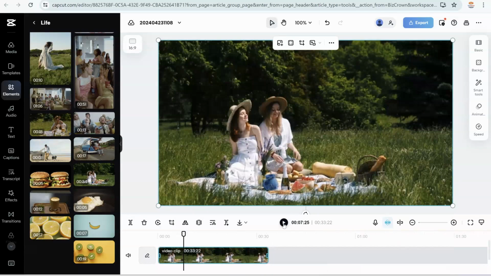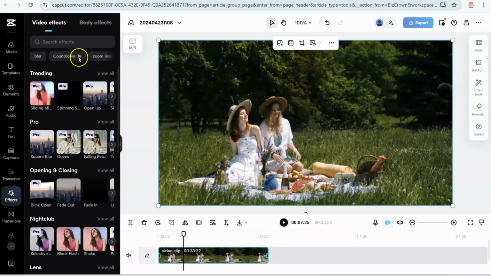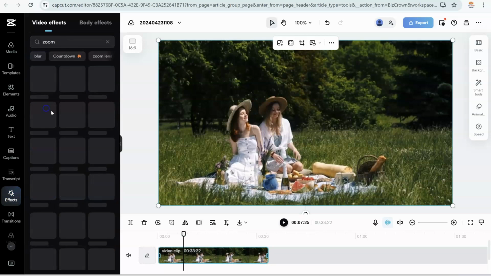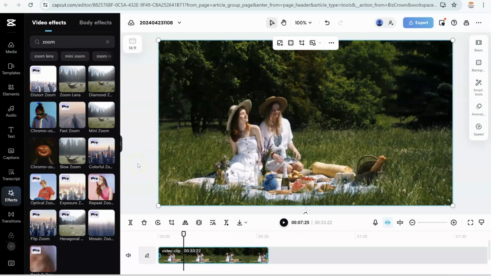Now, the very easy way to go about this, if you do not know how to zoom using keyframes, or if you have no background in video editing, well, guess what? CapCut's really cool. All you could simply do is go to Effects, go to Search Effects, and go to Zoom. As you can see there, search for Zoom.